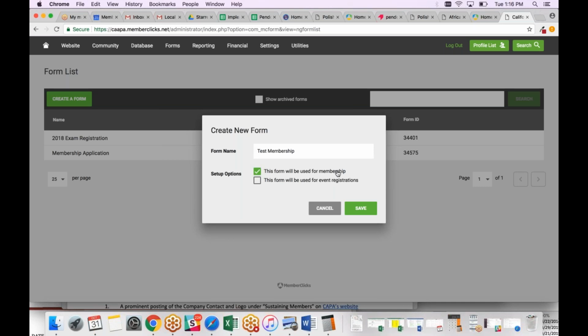We're making a membership application. We're going to check that box. This form will be used for membership. That's going to tell the system to automatically bring in the membership section into the form. This could be used for an event registration. And in that case, if we check that box, the form is going to automatically bring in the event registration section to the form. This form can be used for both, or it could be used for neither. So it could also be used for both of these things simultaneously, membership and event registration. It can also be used for neither, which would just be a general section.